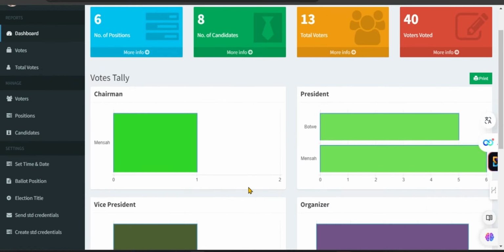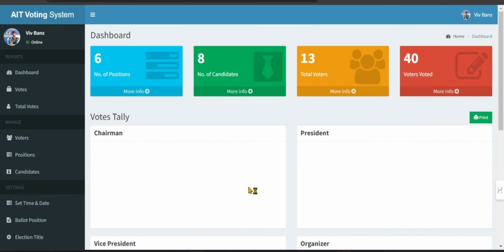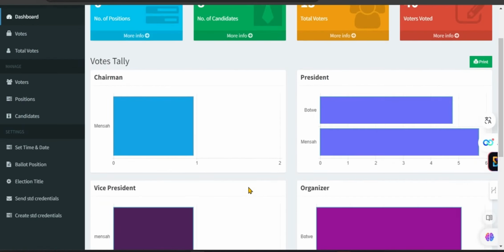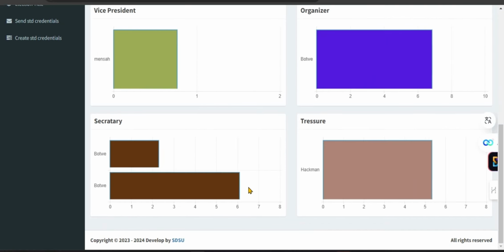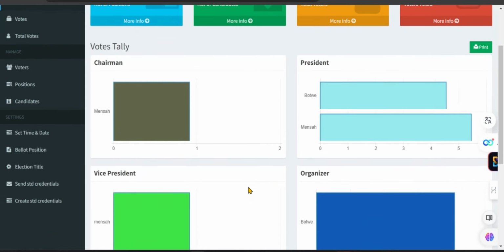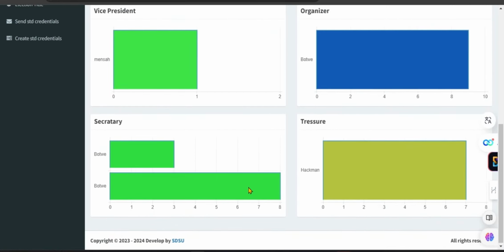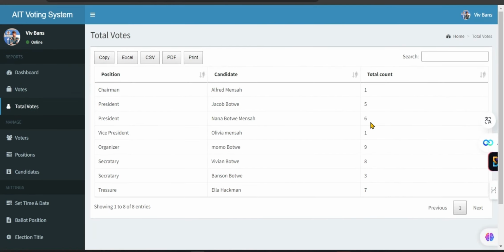If the colors don't suit you, you can refresh the page. The colors are auto generated, so if you don't like them, just refresh it and it generates different colors for you. So the one that you are comfortable with, you can use. It's very nice. When you click on voters, it shows you the total people who have voted: chairman is 1, president 5, 6, 1, 9, 8, 3, and 7.